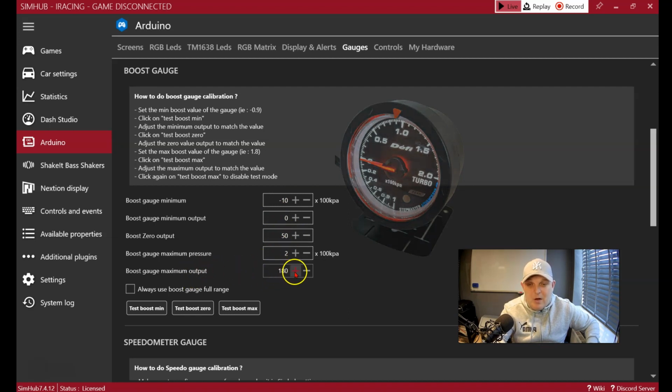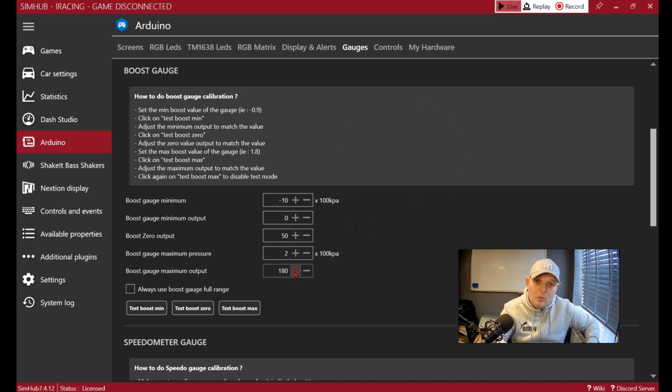You know, the maximum output, so these ones I sell are actually 2 bar. So you just need to make sure that you get the full 2 bar. When you click back, it goes to 0, and then you can test the boost minimum, test the boost 0, and then the max. So once you meet all these, it'll pretty much be very accurate in game. I always test with a car, like an Assetto Corsa, for example, that's a Kunos one.